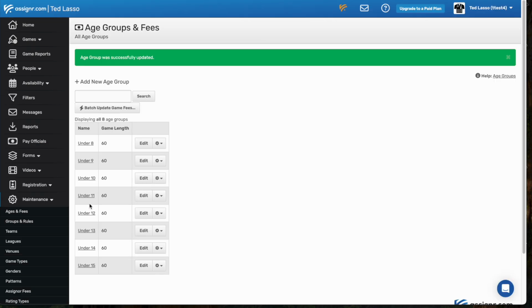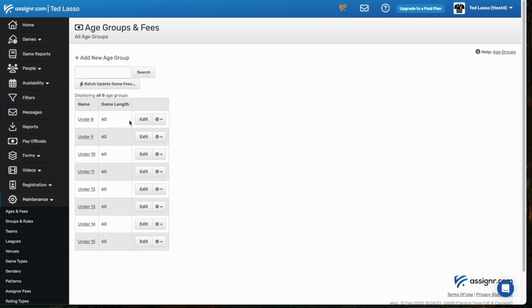In the end, you'll want to make sure all of your age groups have their game fees tables filled out correctly, so you can repeat the steps we just covered for each of the age groups in your site. Now that we've reviewed how to set up age group-based fees, let's talk through how to set up league-based fees.